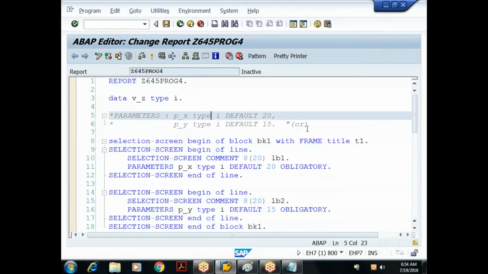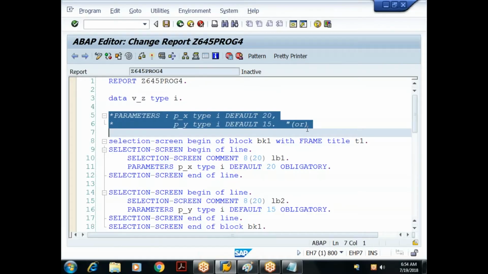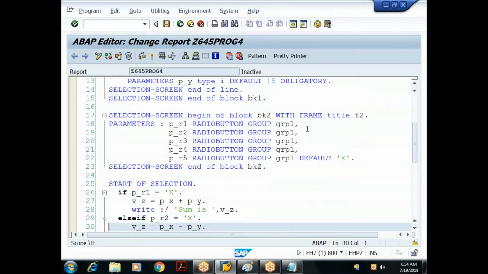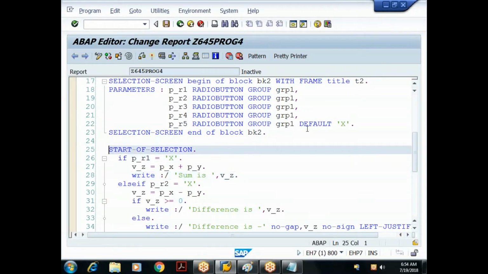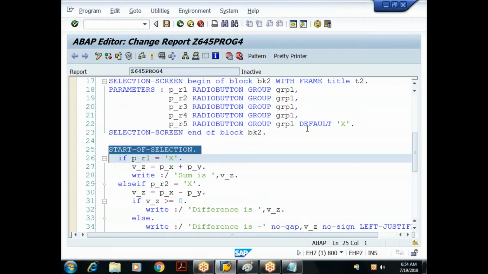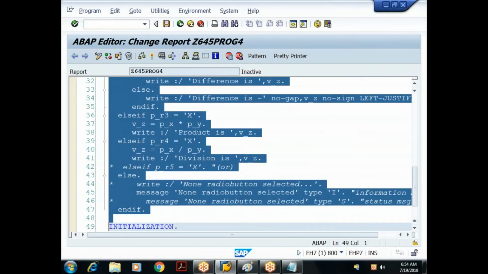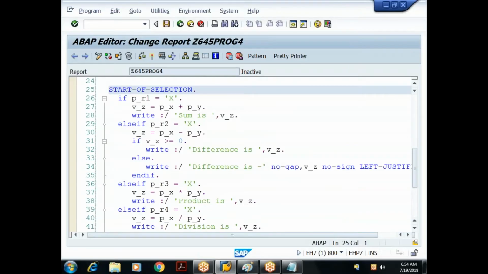Right, so everything is the same. We know all these things. I'm designing the block here. Done. We wrote yesterday's logic inside which event? Start of Selection, because yesterday we were clicking on the Execute button. Now I don't want to click on the Execute button, so let me comment this logic for the time being. I'm commenting the Start of Selection logic.